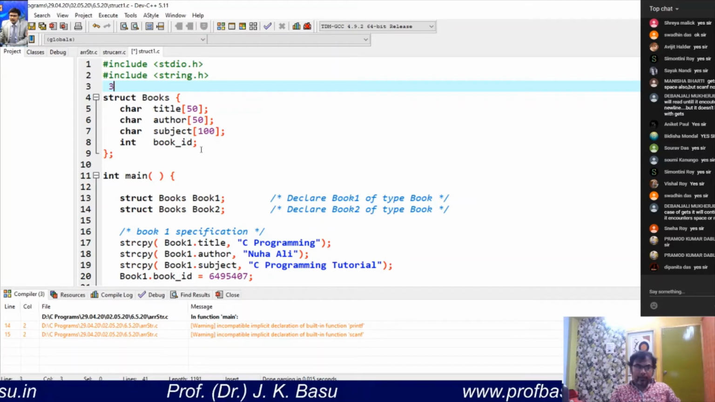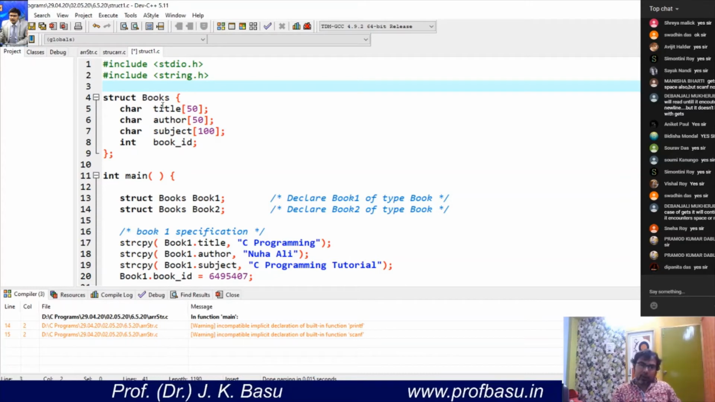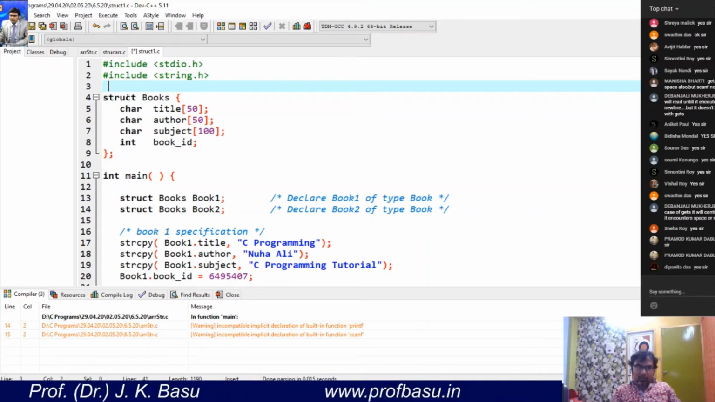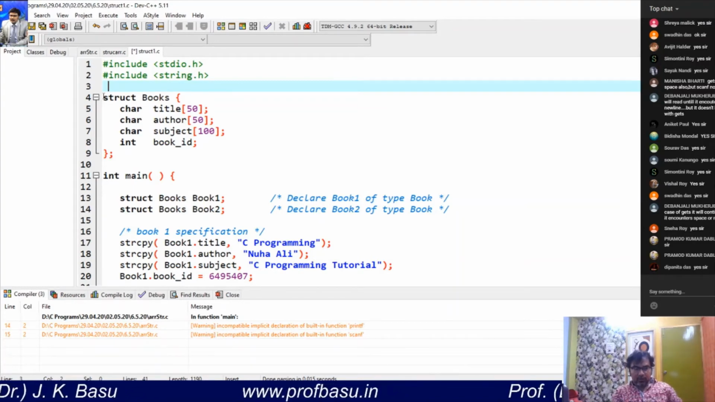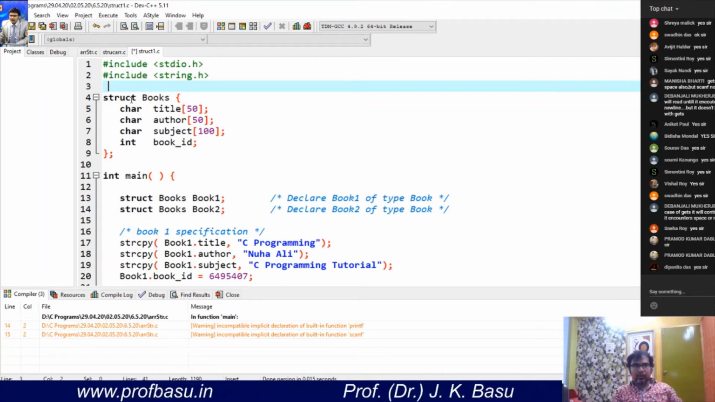Okay, so first let us discuss a program with the structure. Here I have defined how to define a structure. First, struct. This struct word is a keyword already defined in C. It is not our word. So while defining or declaring a structure, we must use this name struct. Only this struct, not structure. Exactly you have to give this keyword to define or declare a structure.